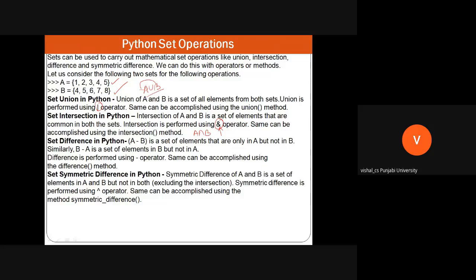Then we have the set difference. It is represented by the minus sign, right? If A is over here, it means it will be subtracting all the elements of B from A. If you are using B minus A, it will be subtracting all the elements common with A from B, so that is the set of elements in B but not in A. So difference is performed using the minus operator. The same can be accomplished using the difference method also.